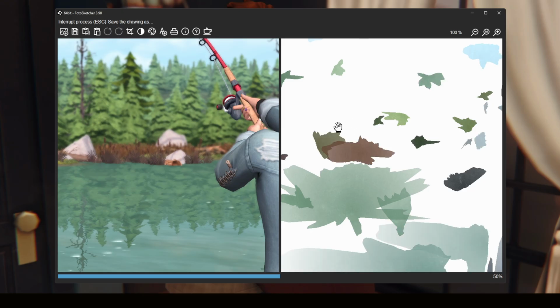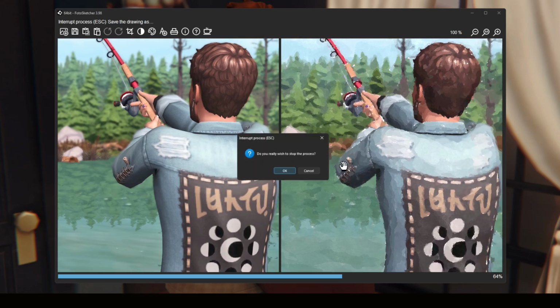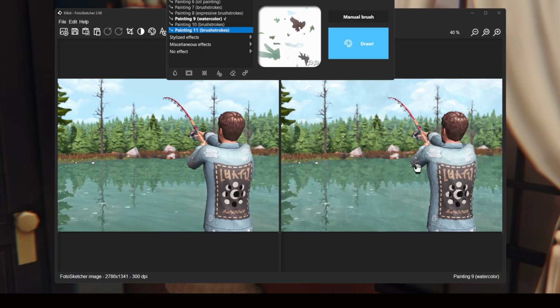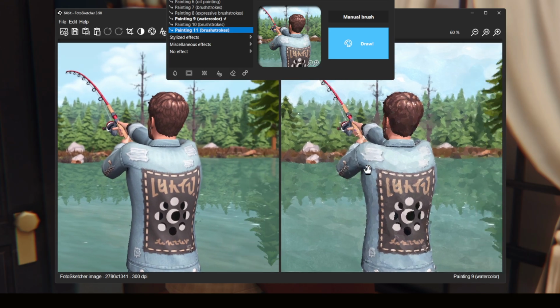What's fun as well is that at any time you can press the escape button and it will interrupt the process. So for example, let's say I like this already, the way it looks. Then I can stop the process and it gives me the image as is.